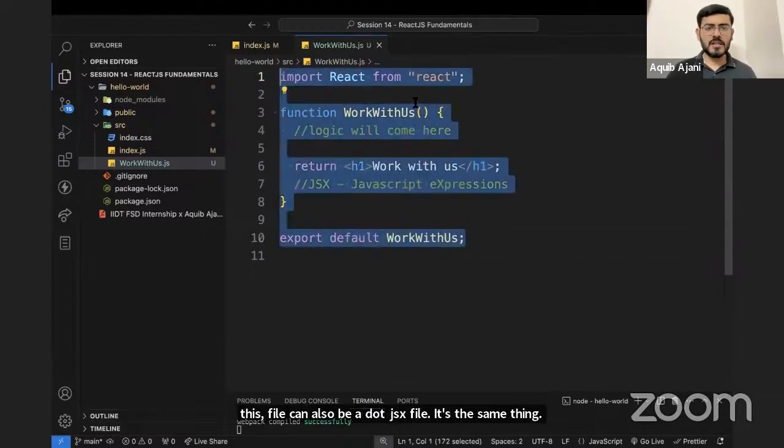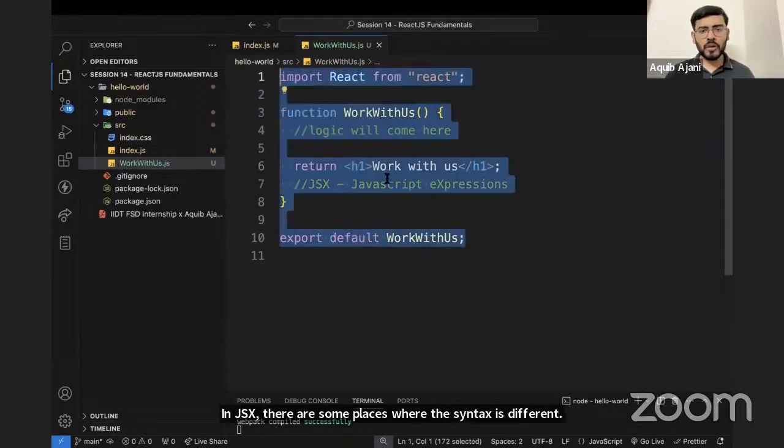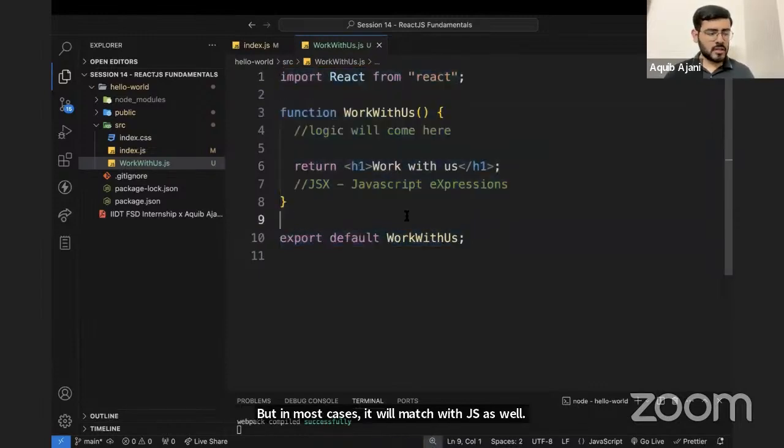In JSX, there are some places where the syntax is different, but in most cases, it will match with JS as well. So the extension could either be JS or JSX. It will be fine because it's a very simple setup right now. But in some more complicated cases, there are some syntax differences between JS and JSX. So we might need to be careful with those. But other than that, this is how it works, right?